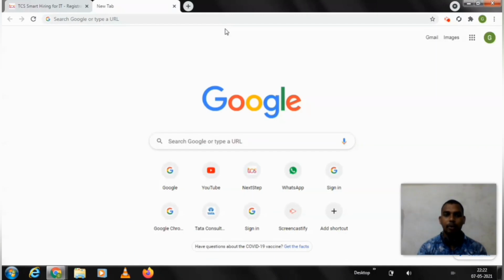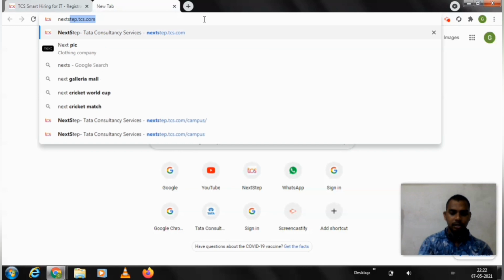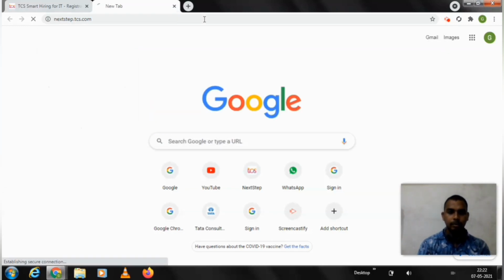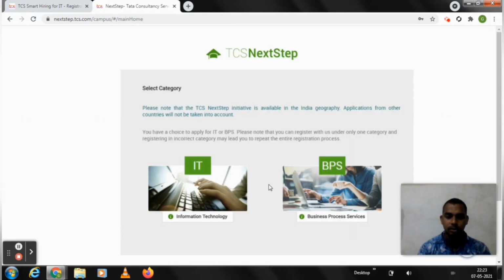To register on the Next Step portal, you should directly go to the site nextstep.tcs.com. You can see here you are on the Next Step portal main page. If you are already registered with TCS, then you can directly go for login. Otherwise, if you are new to TCS, then click on Register Now. You should click on IT.